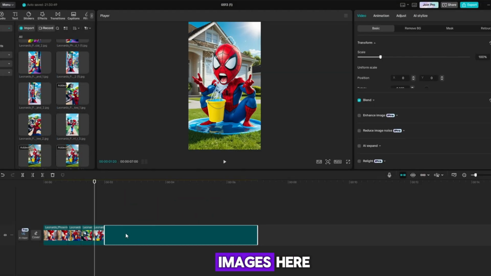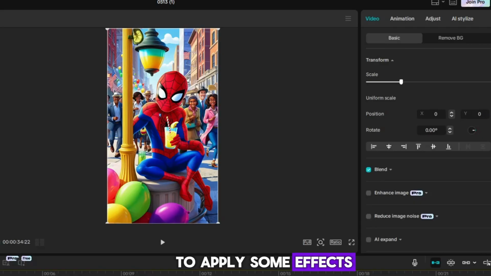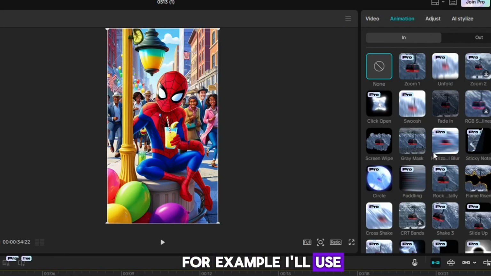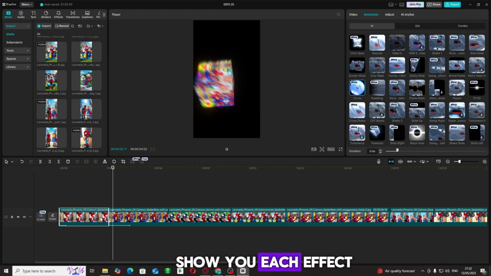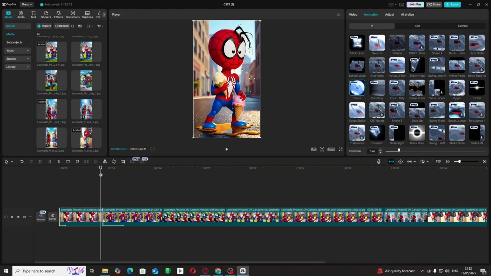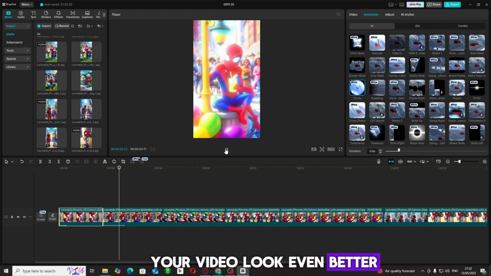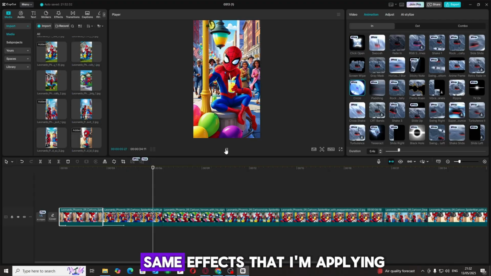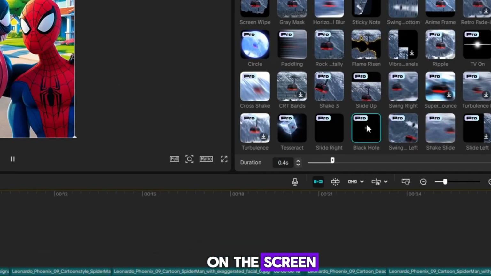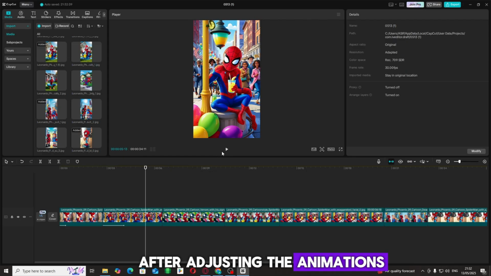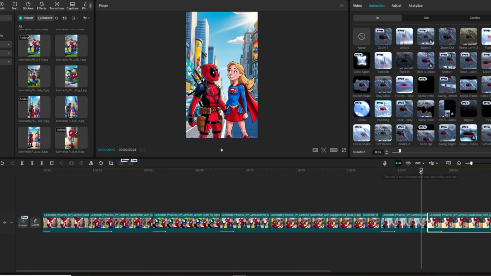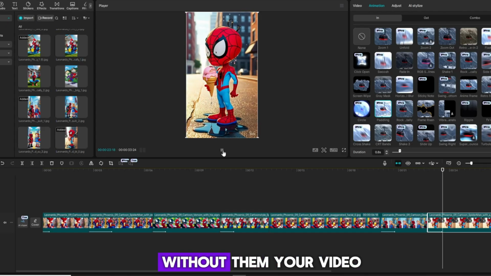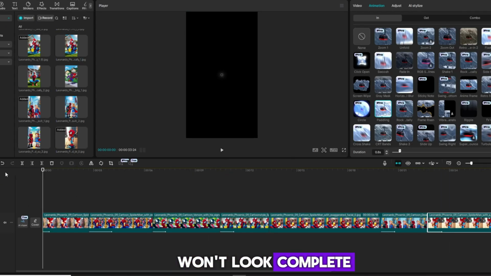I've already set the images here, and now I'm going to apply some effects. For example, I'll use a circular effect. It looks really good. I'll zoom in and show you each effect I'm using one by one. These effects will make your video look even better. You should use the same effects that I'm applying on the screen. After adjusting the animations as you like, I'll show you how to apply the final effects. These are extremely important. Without them, your video won't look complete.